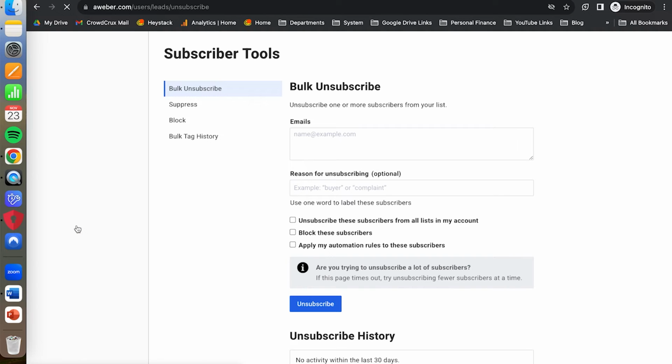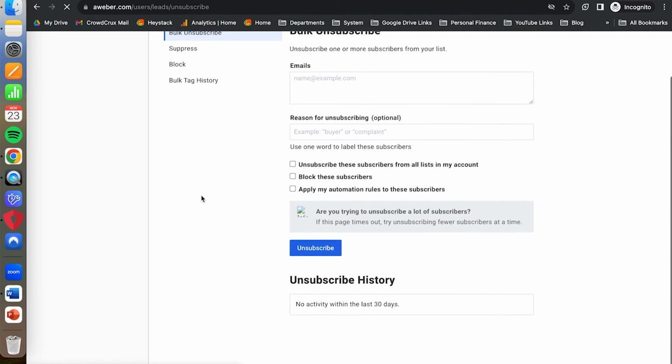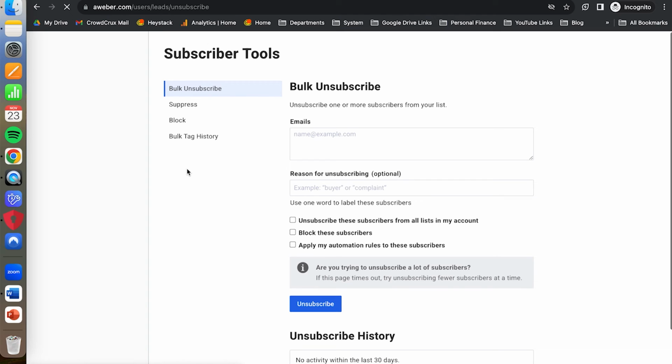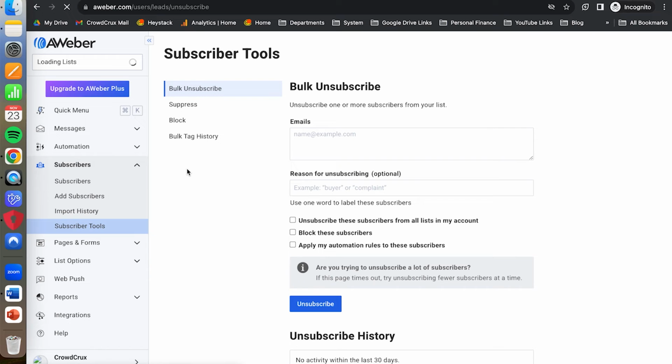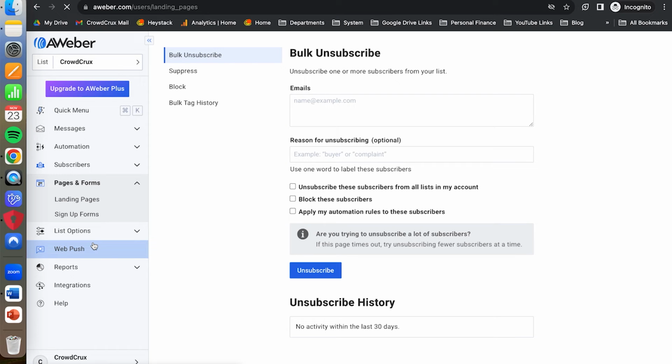And you could do some bulk unsubscribes, or you could do blocking. This kind of gets a little bit more sophisticated beyond the beginner friendly tutorial I'm trying to create today. But what you should just know is that these things are available when it comes to this specific tool. So let's get into pages and forms.